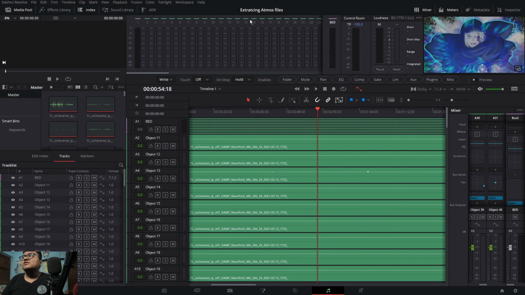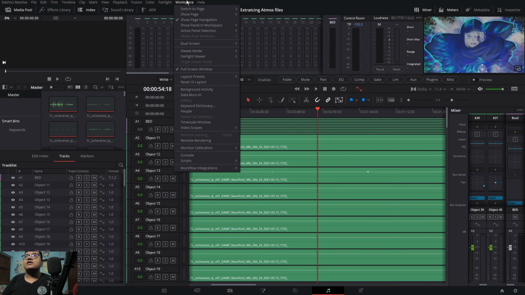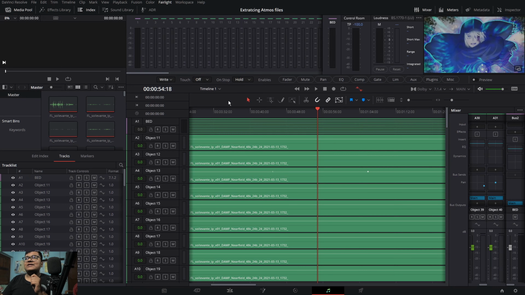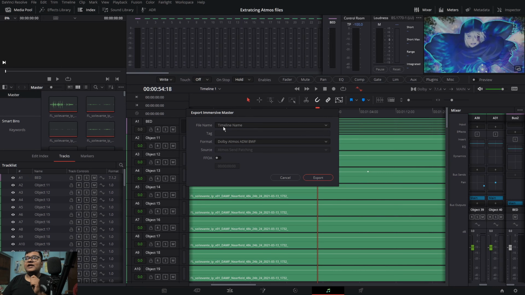Let us see how to do that. Let's go to the Fairlight page. Here in the immersive audio, click on export master file. The timeline name you can keep like that, and there is an option of FFOA, meaning syncing of the timeline. If you want it, some recommend having it. I have not seen it anywhere, but I heard about it before, so it can be used.